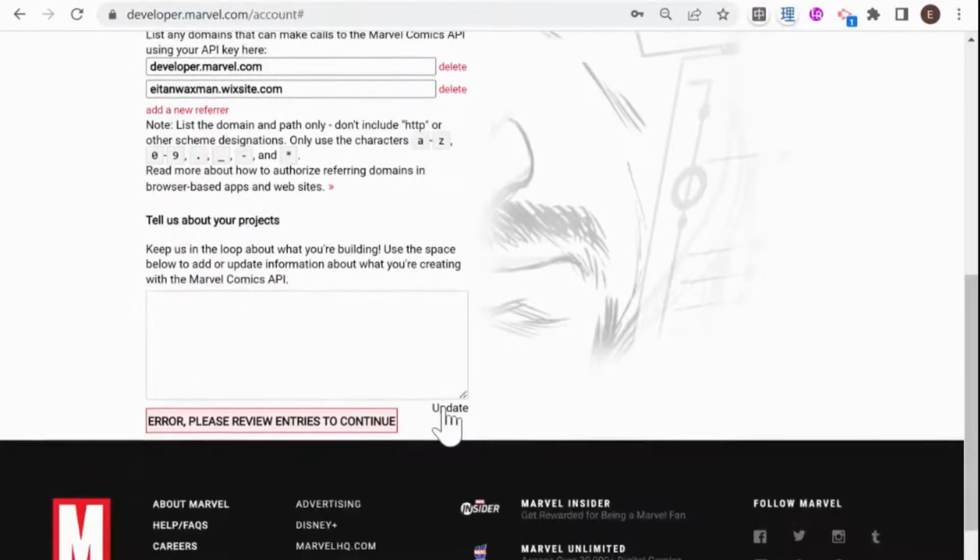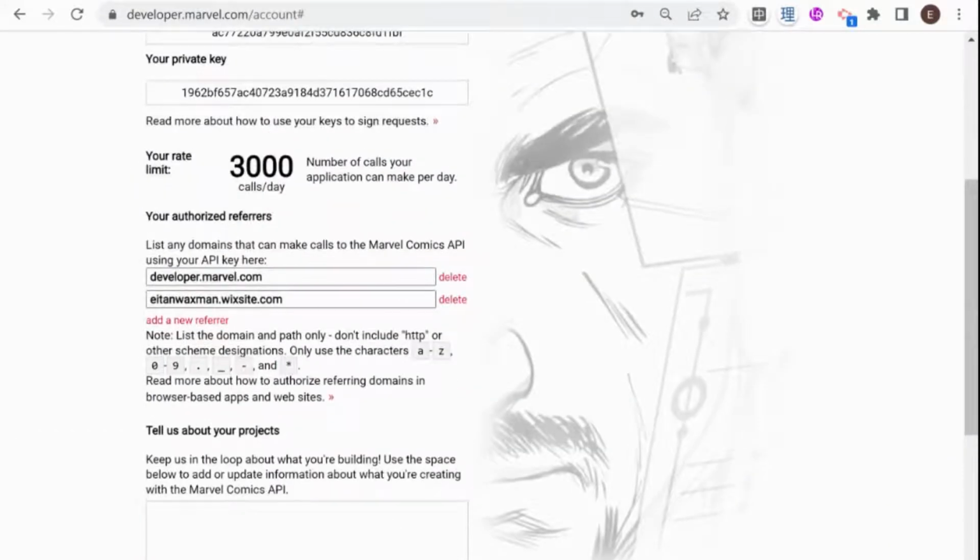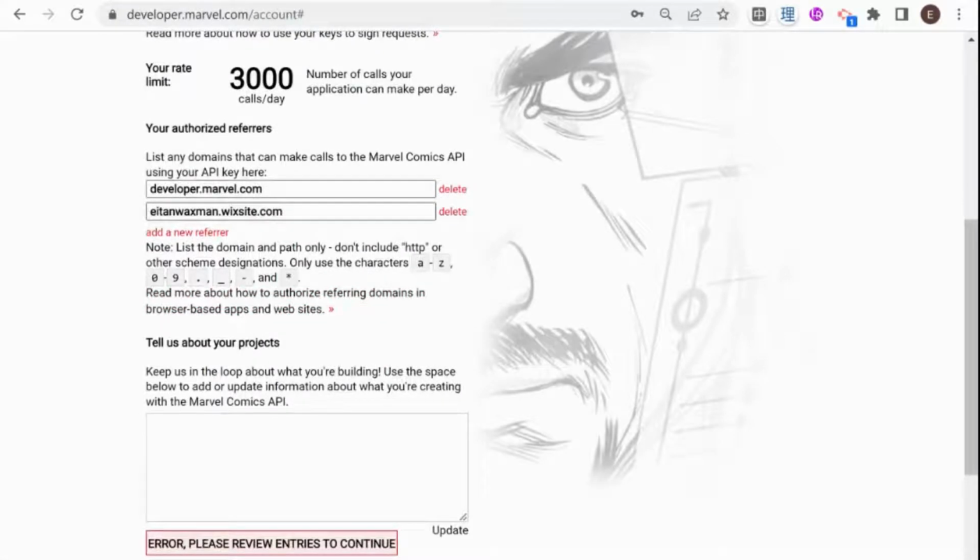Okay, it looks like it should be okay. I'm not sure exactly why there's an error, but when we try out our API, we'll see if it works or not. And this should be okay. So this is what you need to add over here. And if you're going to make calls to your API from several websites, then you might need to add several different authorized referrers.